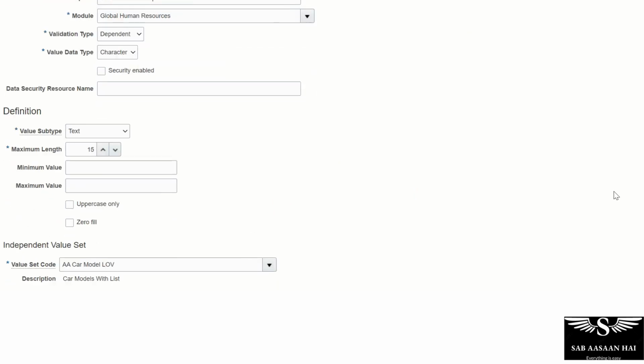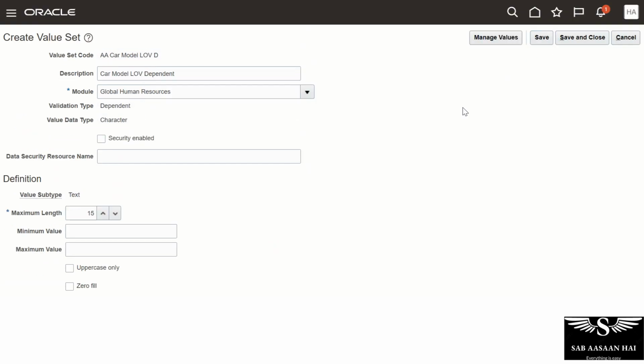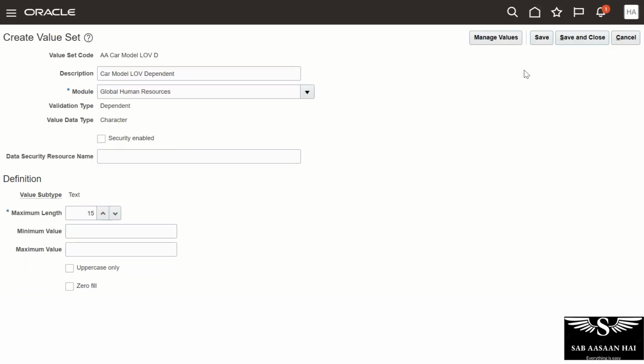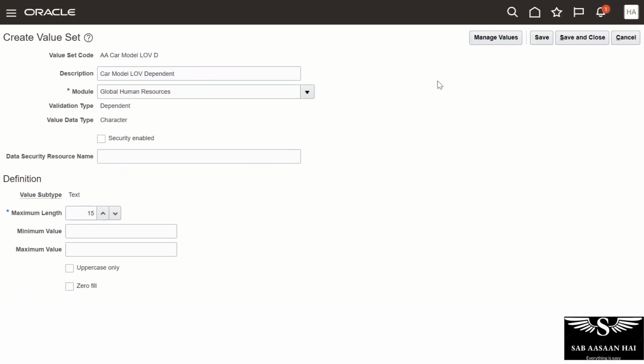Okay, so this is the coming description that I am selecting: this car model LOV with this one. So now save this. Okay, so I have created this car model. Now we want to manage the values the same way that we had done it for the LOV. Now this is a dependent, so for this, we will click on manage values.